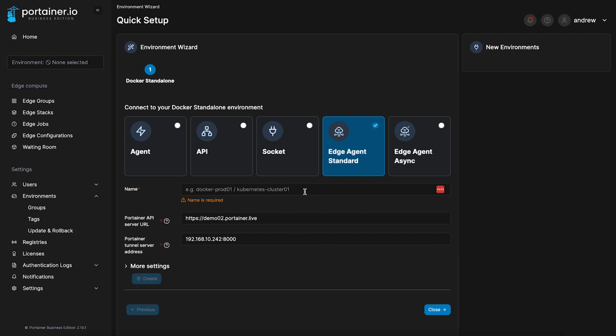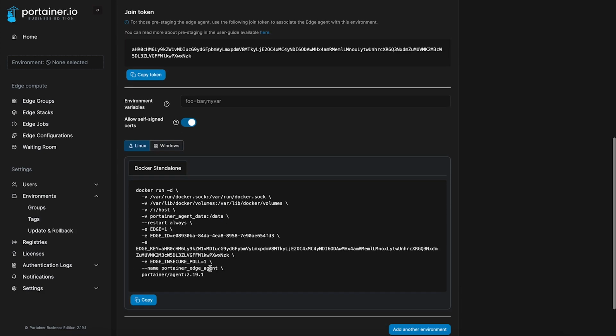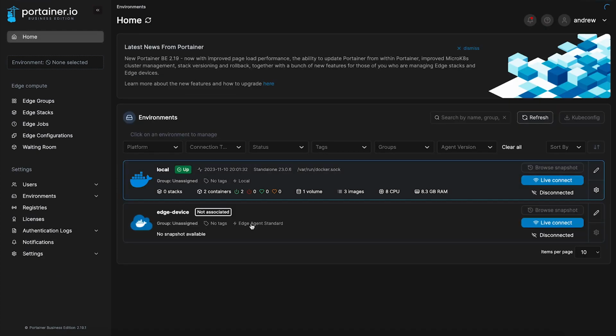As you can see here, we just need to provide a name. So we can say Edge device, for example. Portainer will automatically fill in the server information for you, and we click Create. We're then provided with a script here that you can run in the device itself, and once that device is added or started up, it will appear in our main page. Obviously, since I haven't run the script yet, it just appears as a non-associated environment.